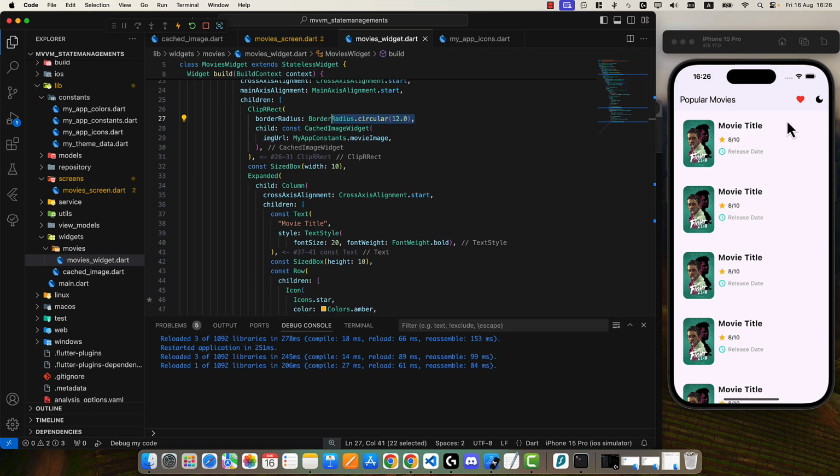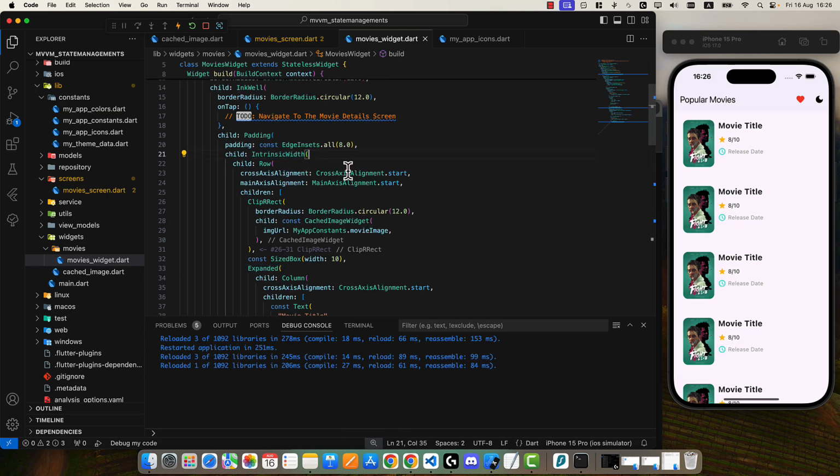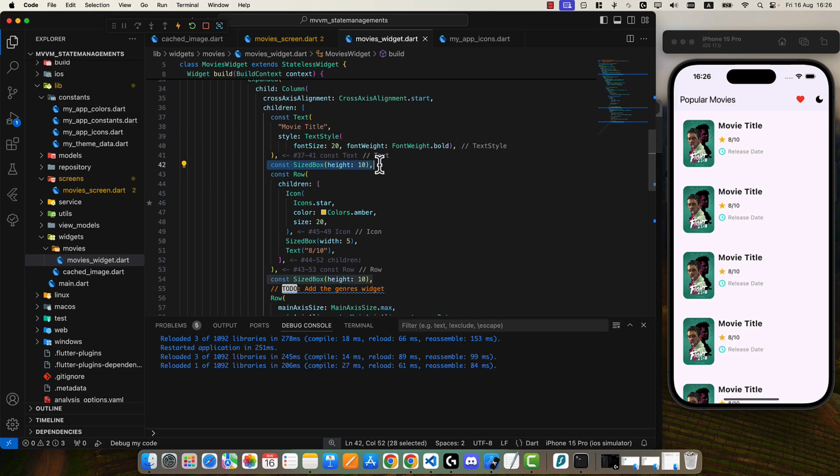Then, for this other row, or column actually here, I created this column here, and I wrapped it by the expanded widget. This is why I use the intrinsic width, to avoid any overflow error, okay? So first of all, we have this title, movie title, I named it here, and here we have this style. I'm using the bold font and the font size. Then I'm adding some spacing here between the title and this widget in here.